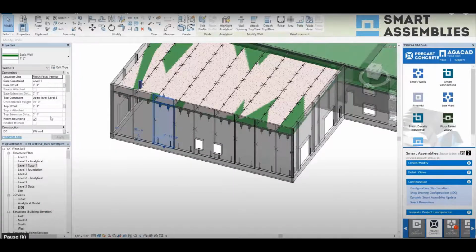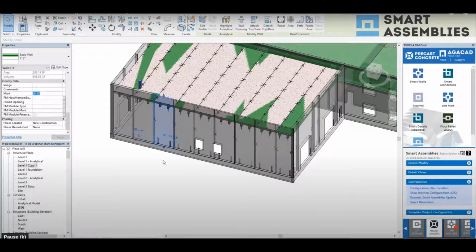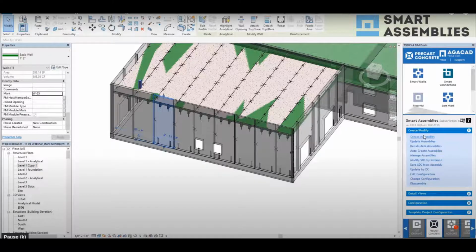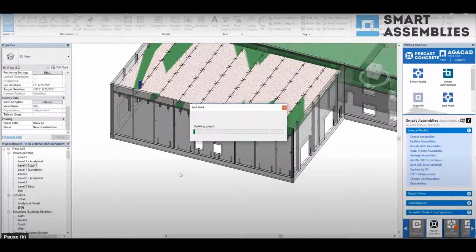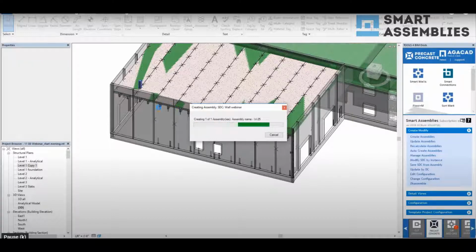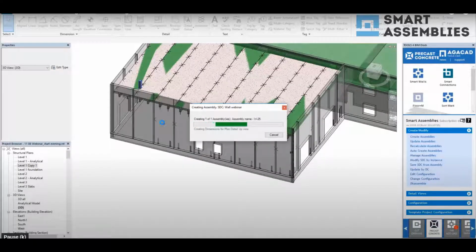So let's go ahead and select one of these elements. It already has the mark parameter, so we can start creating the assembly. I'll just select it, click on create. I will pick the configuration which I want to use in this case and click on create. So it will take all the hosted details into the assembly. It will insert a gravity point if you wish. Then it will calculate the assembly mass. So you can add this to the sheet or to the schedule. Basically you probably add this through the schedule on the sheet.